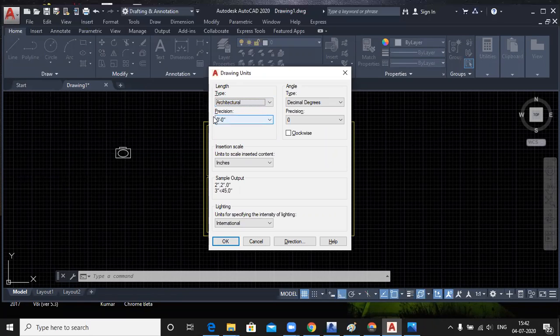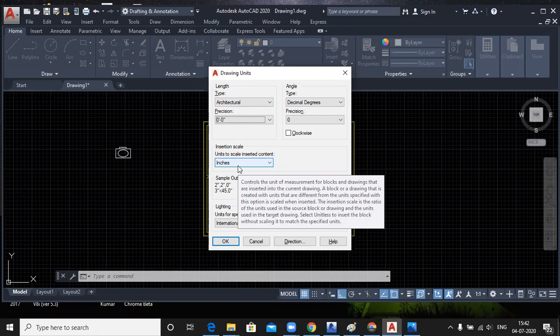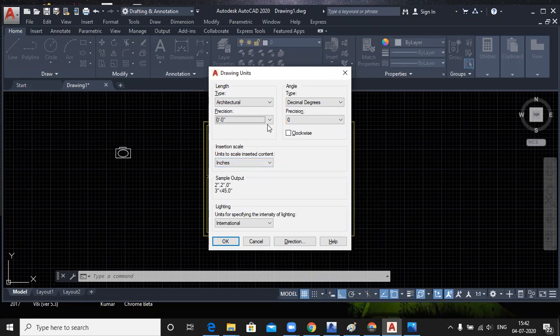And this is your precision. Choose the precision from here. And here you have to specify insertion scale as inches. Sir, what does precision mean? Precision means accuracy. You just have to specify after the decimal to define it accurately.